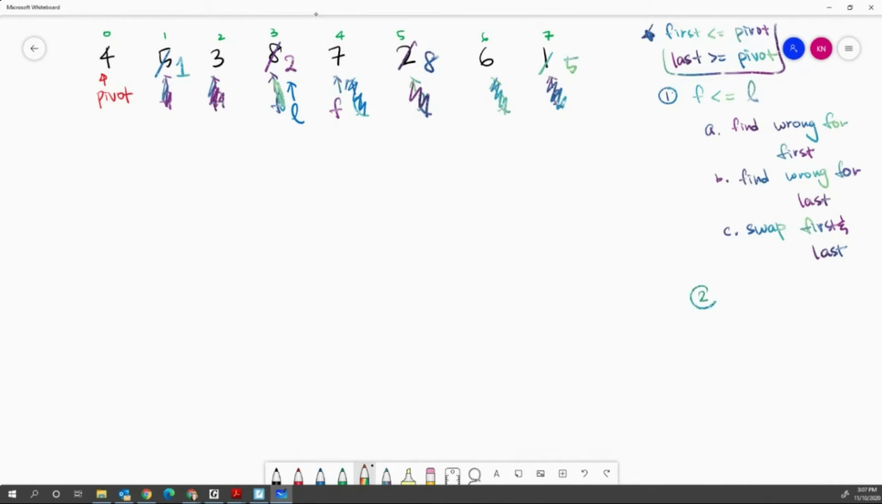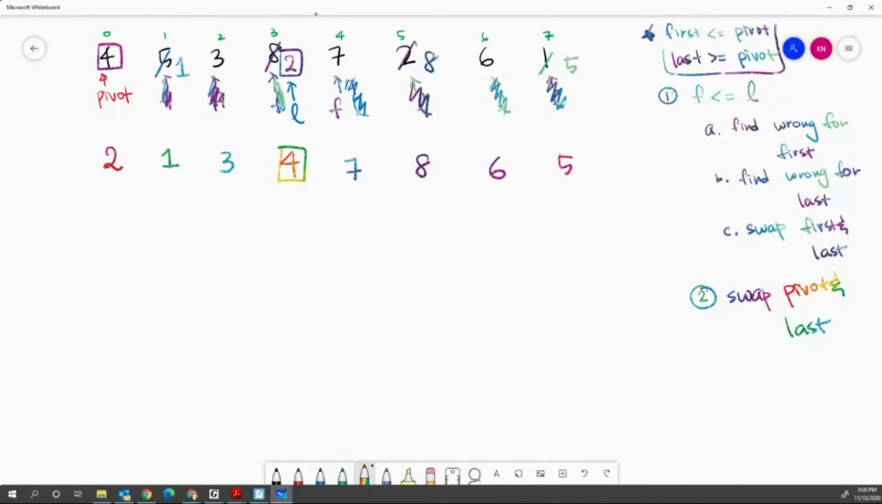Then there's step number 2. Now swap pivot and last. If I swap pivot and last, the data will be 2, 4 swapped, then 1, 3, 7, 8, 6, 5. Now pivot found the correct position. Left side of the pivot is smaller than pivot. Right side of the pivot is greater than pivot. If I found the first pivot's correct position, we say pass 1 is done.